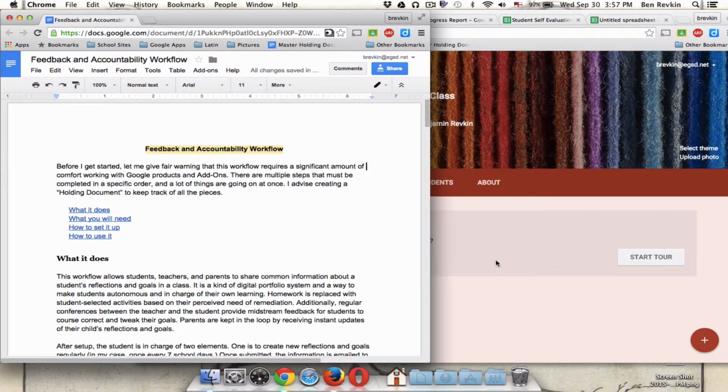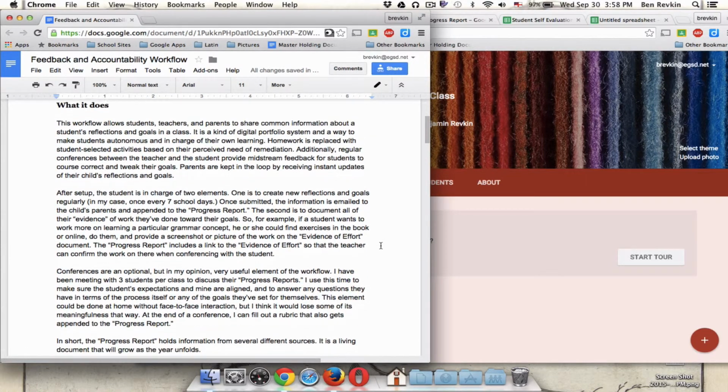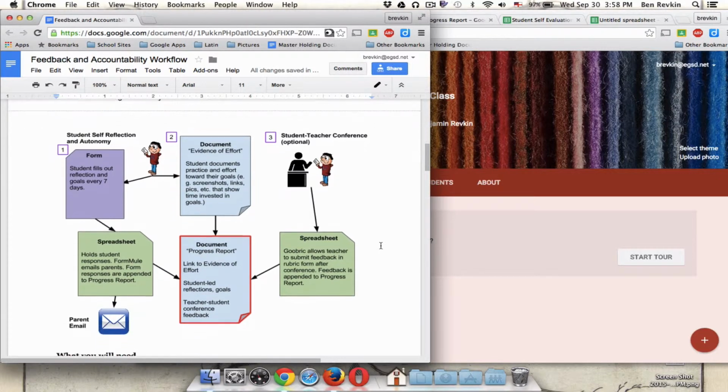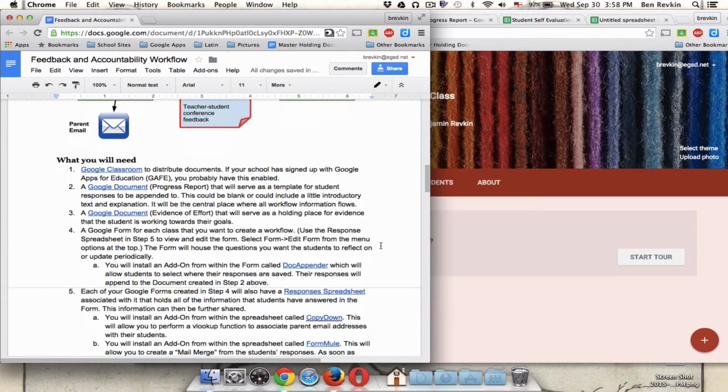Okay, so in this screencast, I'm going to attempt to explain how to set up this feedback and accountability workflow. The first thing you're going to want to do is make sure you read through this document and kind of see what this is all about and why you might want to pursue this.